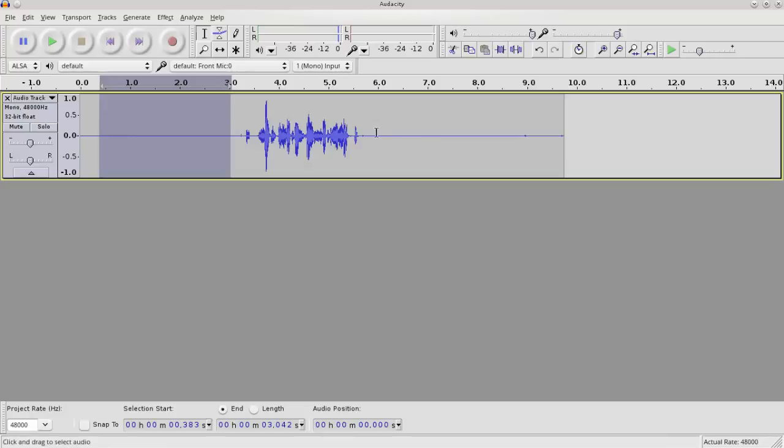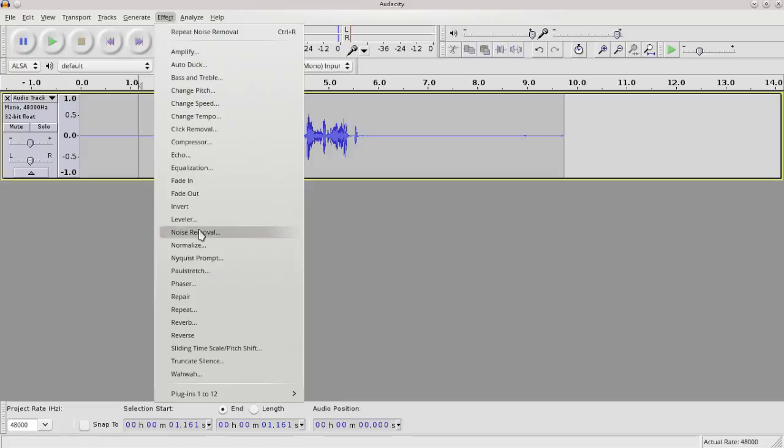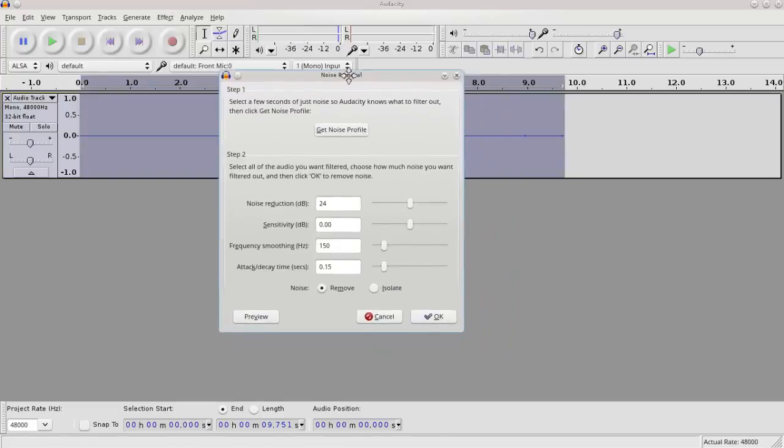And there you go. Then what you want to do is deselect everything, go back to effects, go back to noise removal, and you can mess around with these settings, but the default settings which I've got here tend to work in the majority of cases.